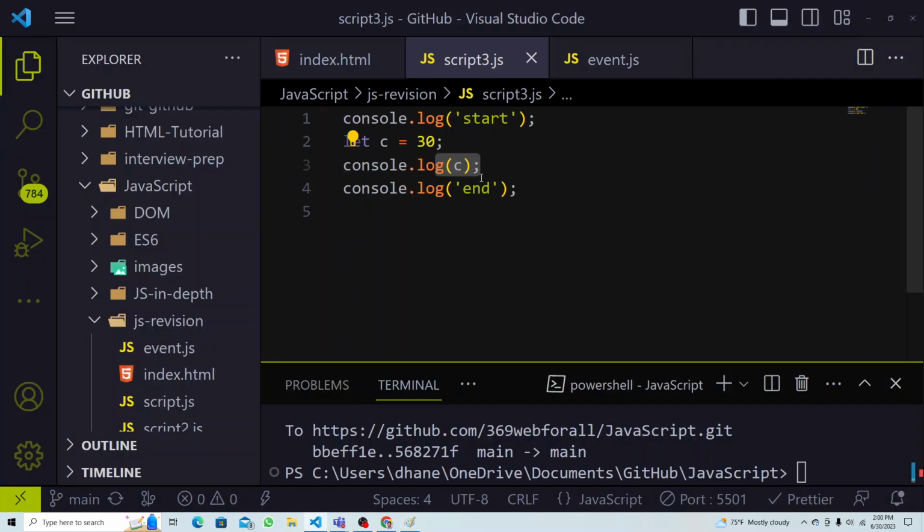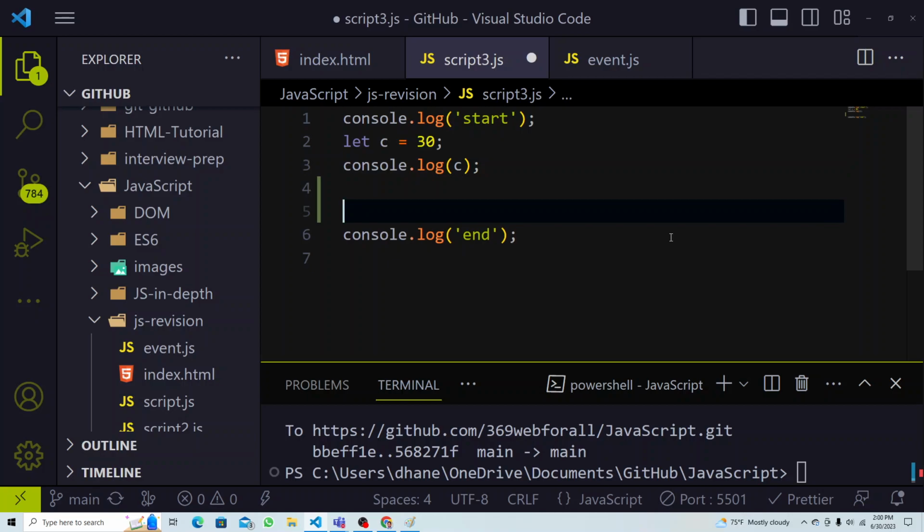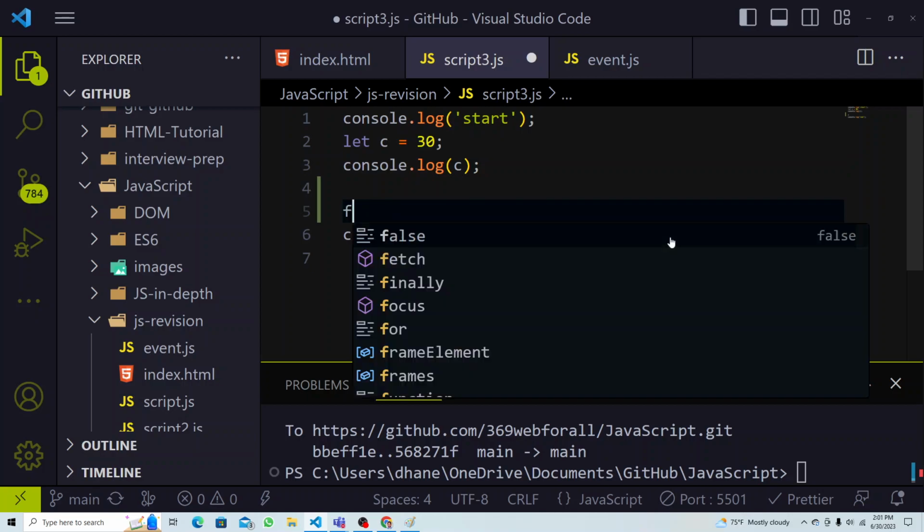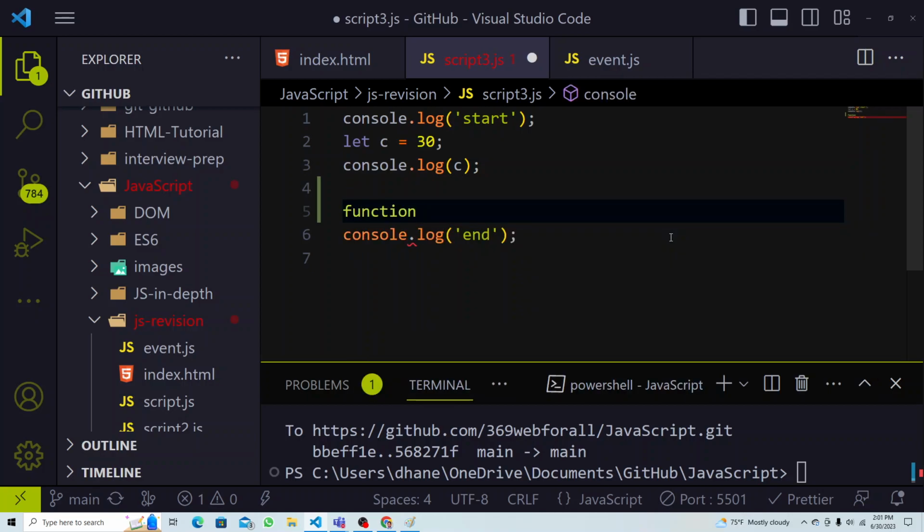Okay, fine. Now let's improve this, right? What I'm gonna do now, in the global I'm gonna add a function, right? Call it x, function x.